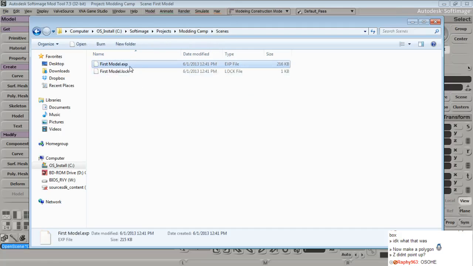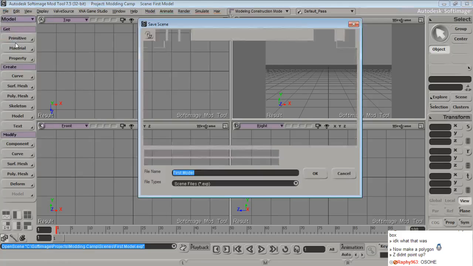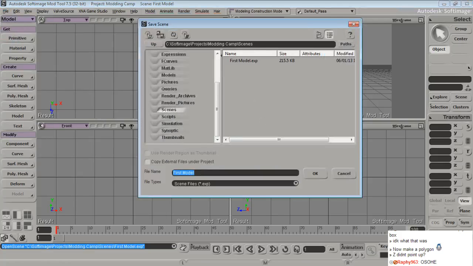First model. I never say that. Okay, it looks like .exp. Never mind. But first model. So there we go. That's where all your scenes are going to be saved. So again, if I go File, Save As, it automatically defaults to the scene folder inside of your project. So if you ever get lost, that's how you navigate your way back, that's where you need to save to.